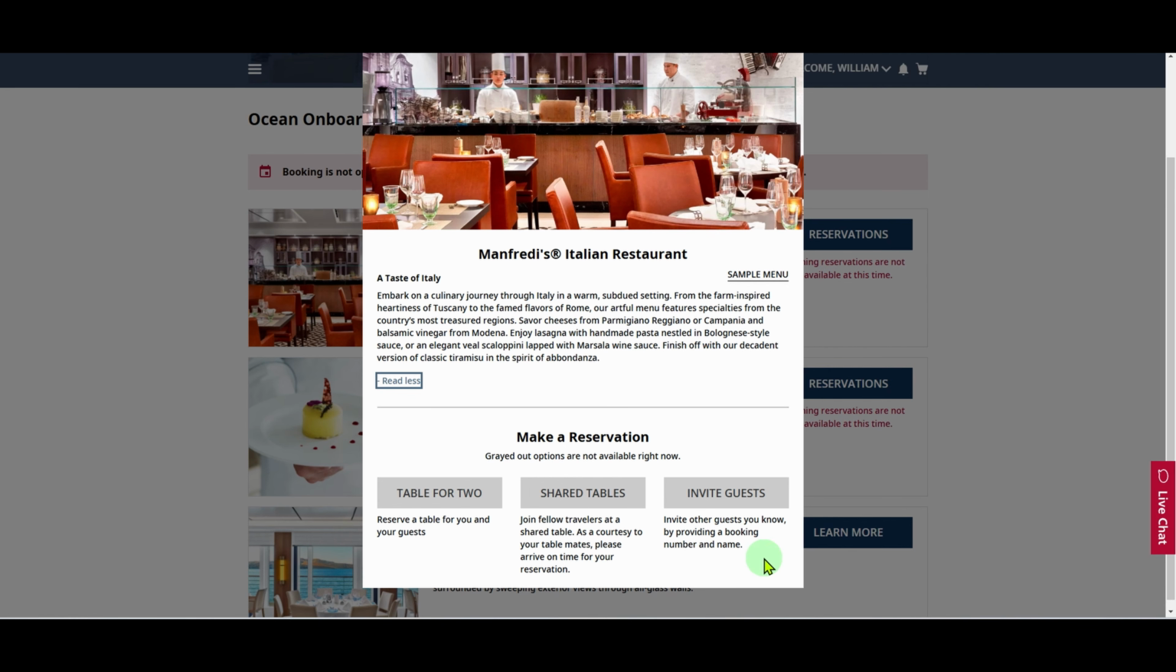If you have guests, maybe you invited 2 of your best friends on a trip or you invited 10 people, you can invite guests to sit with you. You will need to know their room numbers so you can add that to your reservation. Manfredis and the Chef's Table also have a dining room attached to the restaurants that's separate from the main dining room. It's a private dining room.